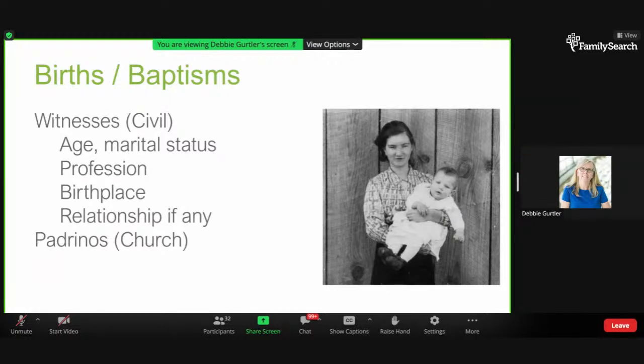And then if there's any relationship, usually there isn't, but you never know. And then in the church records, you have the padrinos, which are the godparents or the sponsors. They do not give relationships, or very seldom do they give relationships. But if they share a common surname, you may want to investigate them to see if they are actually relatives as well.